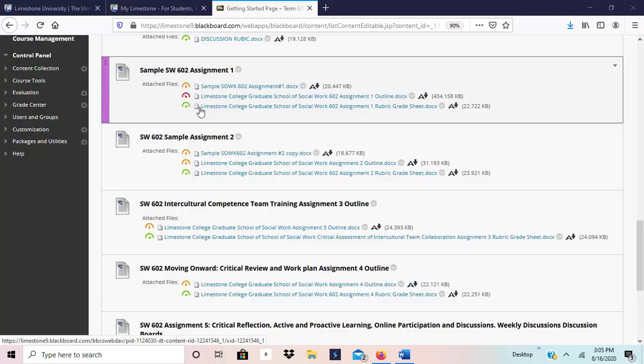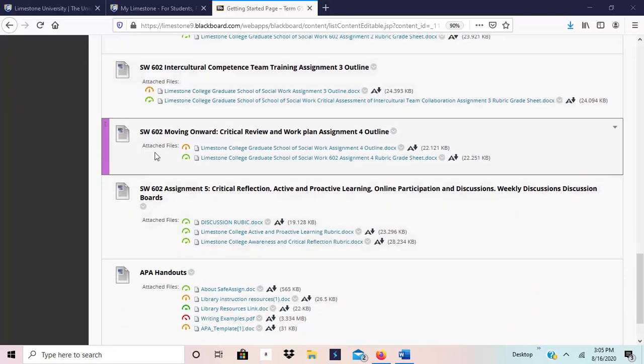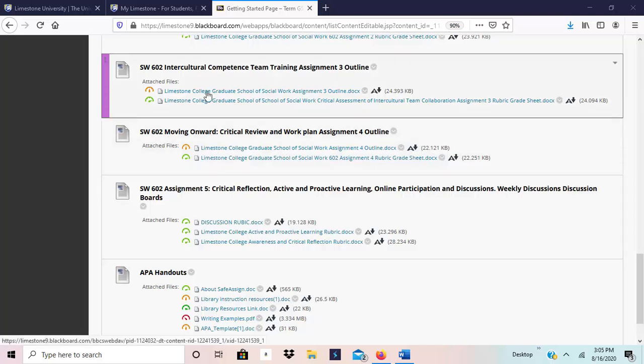I also show you in another area where it's located in Blackboard. But here again, this is a prime example where you have a sample assignment, the outline for the assignment, and the rubrics for that particular assignment. I did the same thing with assignment 2, assignment 3, and assignment 4. So it's very important for you to look at that. In assignment 3, you have the outline and the rubric sheet for grading that assignment.